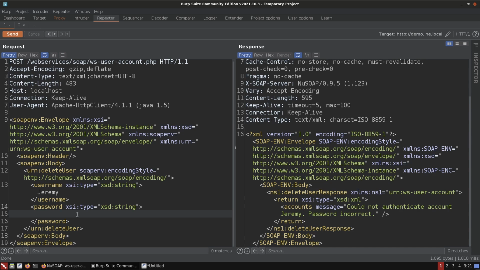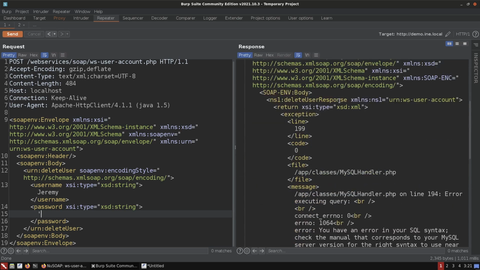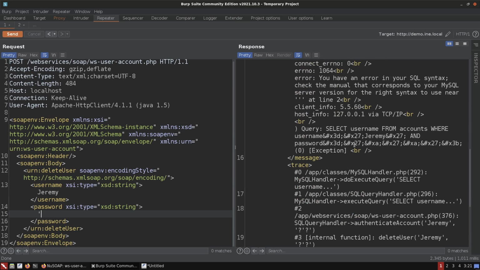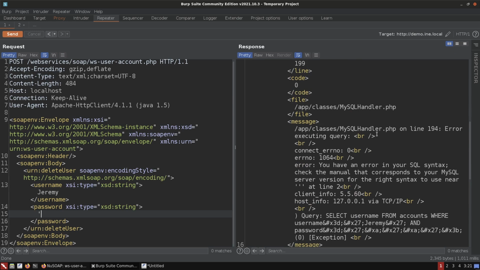So I'll utilize the infamous error-based SQL injection character that will, in most cases, invoke an error within the backend DBMS being used. So I'll hit send. So we get a 200 OK, and now you can see we do get that error. There's an exception here, and you can see right over here under the message, it says that in the file app classes MySQL handler.php on line 194, there's an error executing the SQL query.